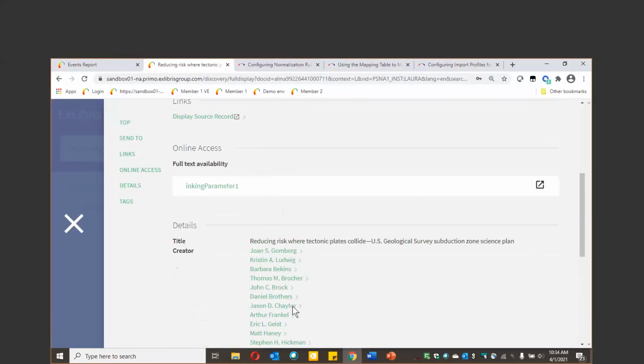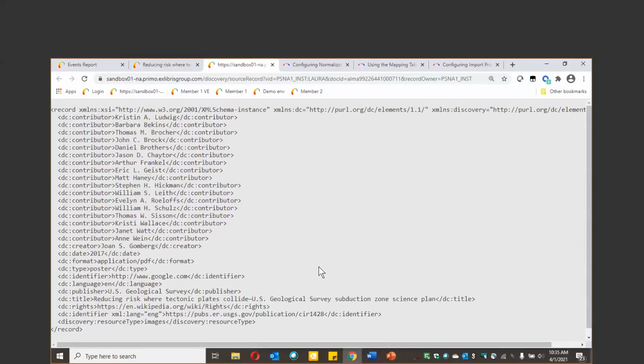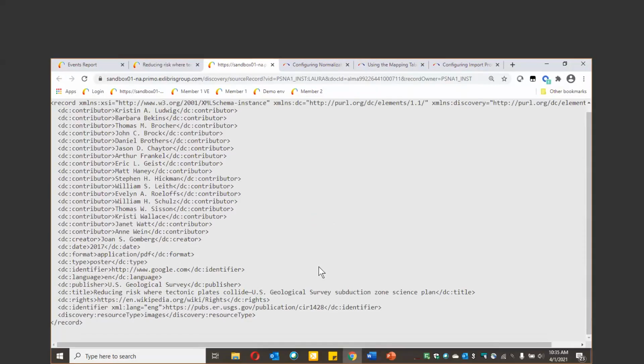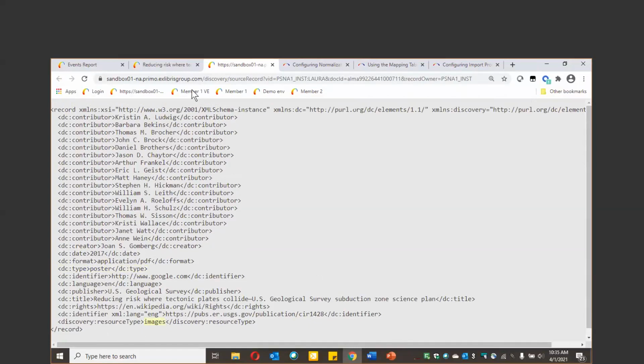We could take a look at the source record, and then we can actually take a look at the Dublin Core that was loaded. So if you wanted to see what the record is versus what you're seeing in Primo V, you could take a look at that. The DC type also was just poster. So we used that normalization rule to map this DC type to images. And we actually see that the discovery resource type images was added to the Dublin Core, which came in as part of the normalization rule that we applied.